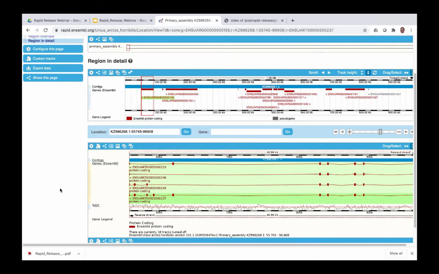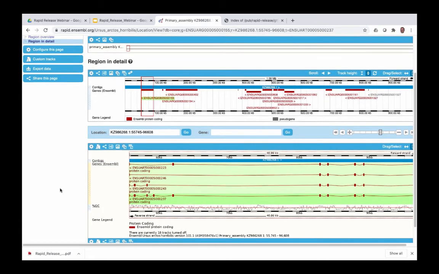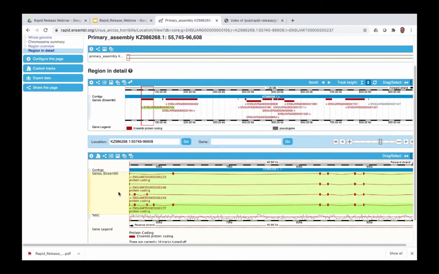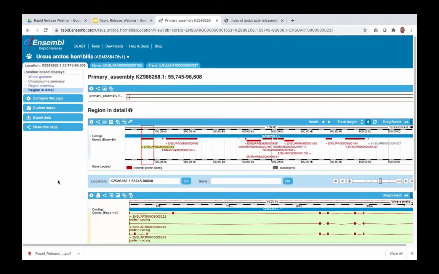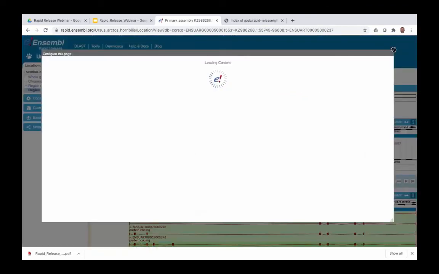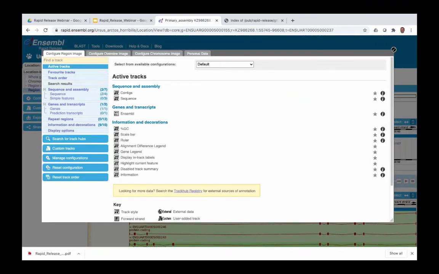So what we can do when we're looking at this region in detail view is add tracks to this image, and we can view them alongside the other data that we already have loaded by default. If we go back up the page and click on configure this page, this will show us all of the tracks that we can add to this view.